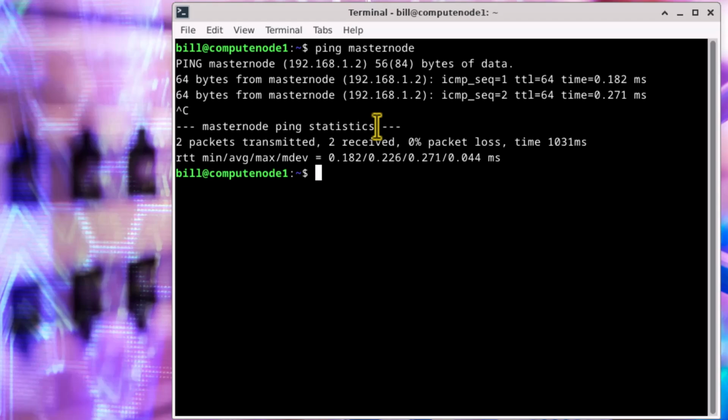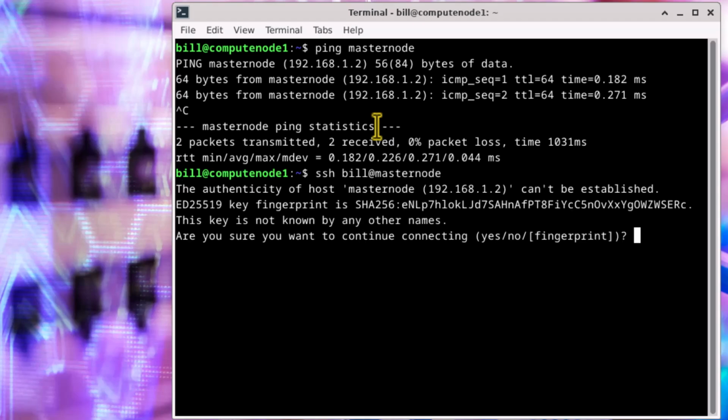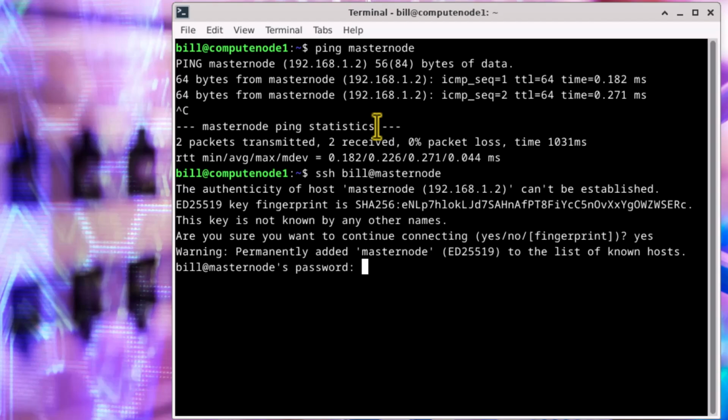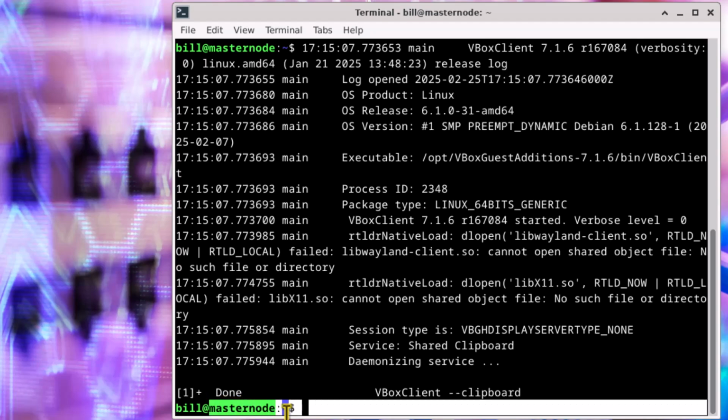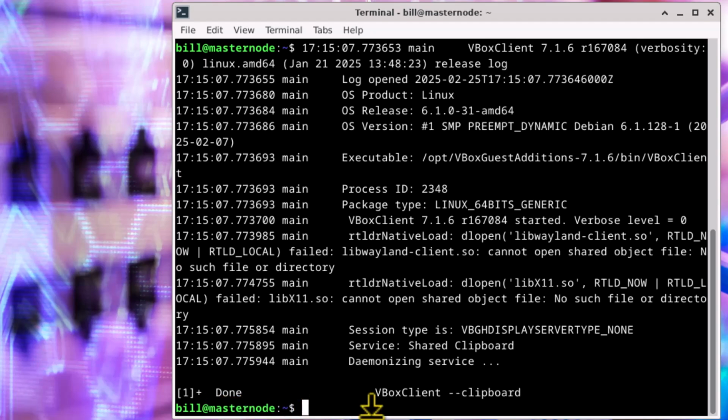Let's see if we can SSH into master node by name. SSH into bill at master node. Boom. Oh, I get presented with this fingerprint thing here. That's fine. I type in yes, I do want to connect to you. I type in my master node password and hit enter, and good deal. Notice here that I am in master node now. That is an awesome thing. I love that a lot. And that tells me now that this communication network is set up.